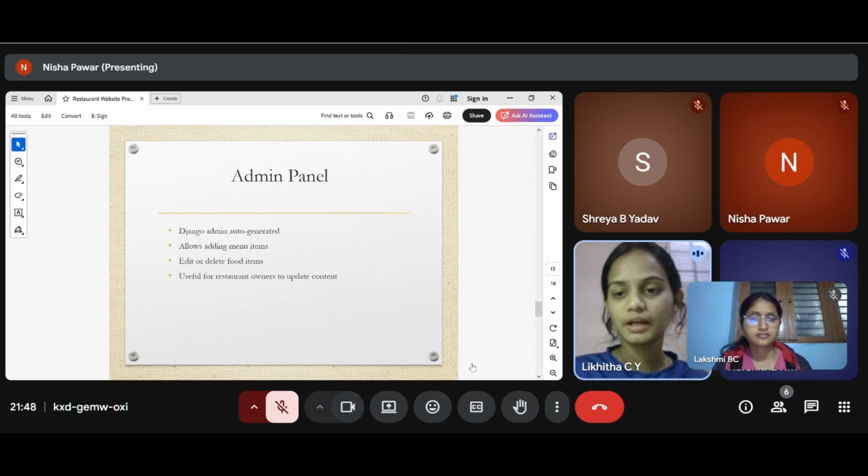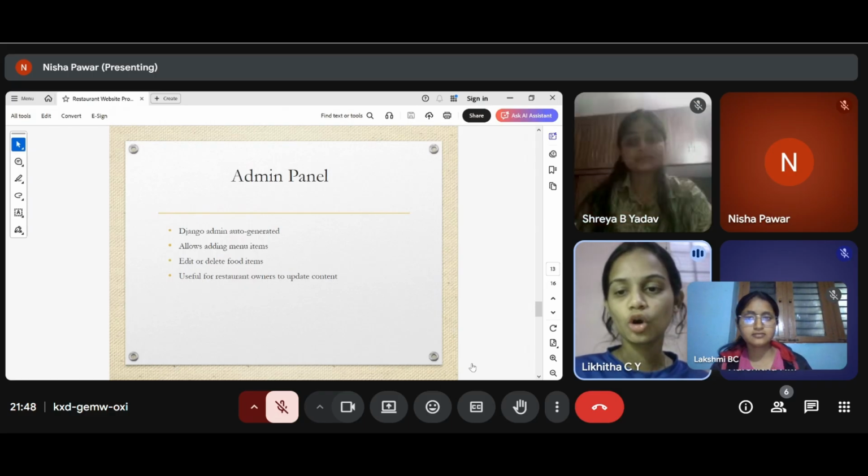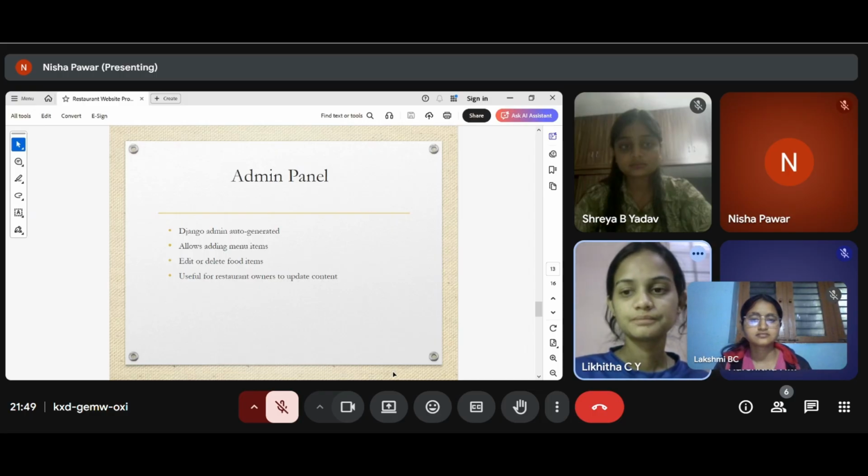You can update the dish. You can delete outdated items or items that are no longer available. Since Django automatically creates this panel, it saves a lot of development time, it is fully secured, and it is only accessible to the authorized admin. Django provides an inbuilt admin panel that is automatically generated. This panel allows the restaurant owner to add, edit, or delete menu items without touching the code. It makes content management very easy and efficient. Next slide.